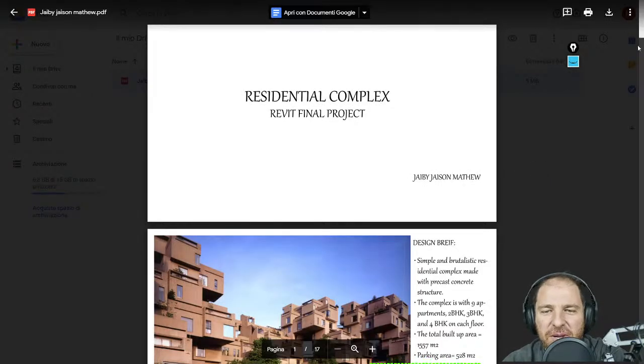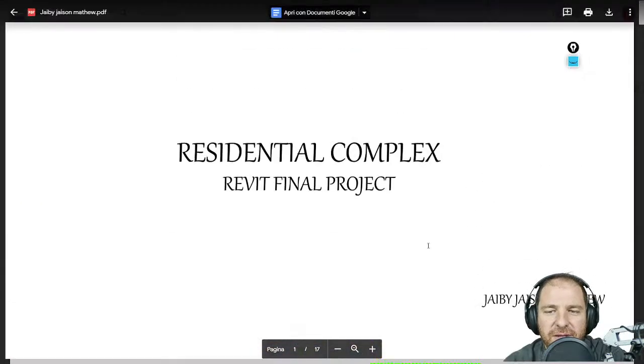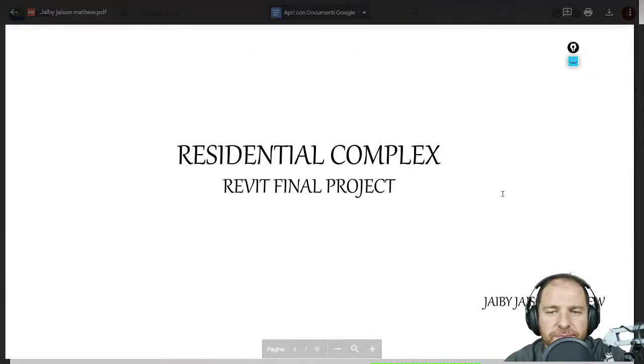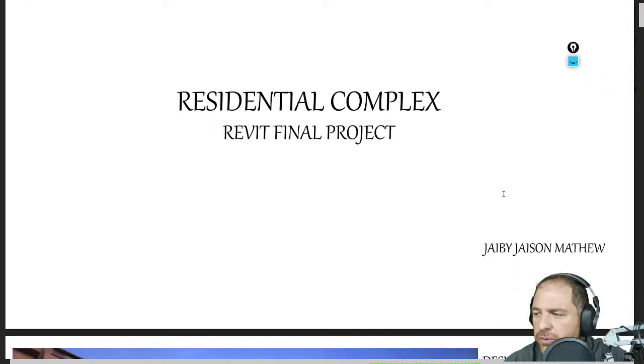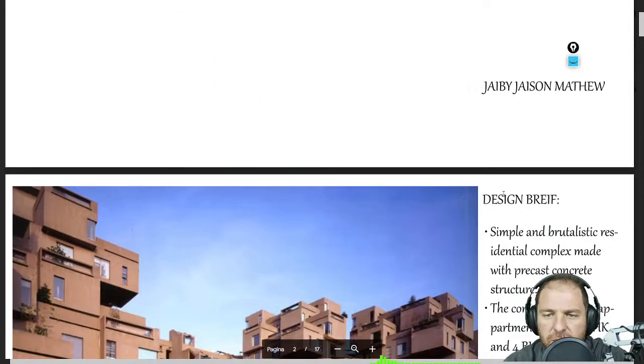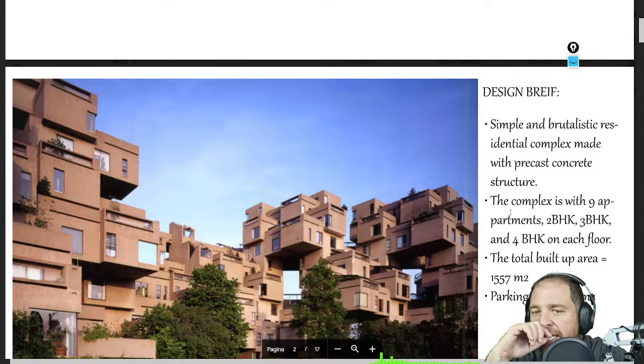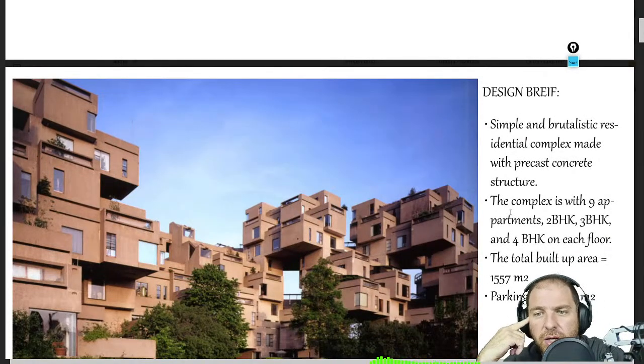Revit complex. Okay. As usual. Zoom in. So we start from here. Then we go into design brief. Simple and brutalistic complex made with precast concrete. Complex is with 9 apartments. 2, 3, 4 on each. The total will be okay.